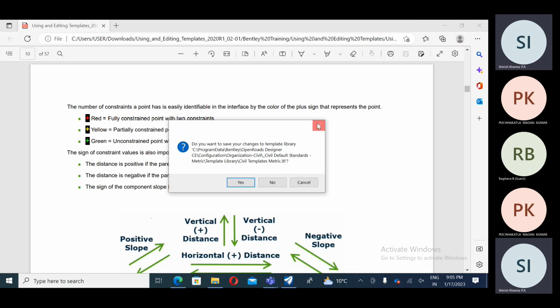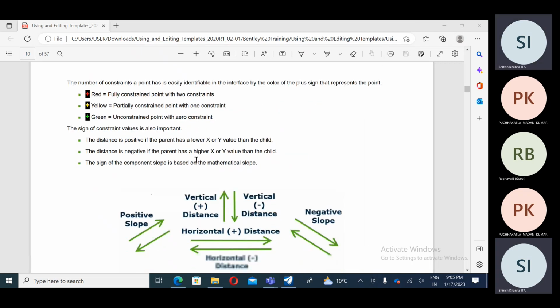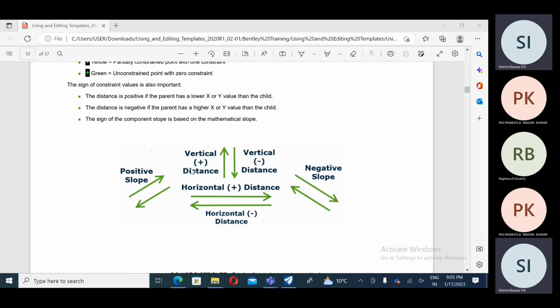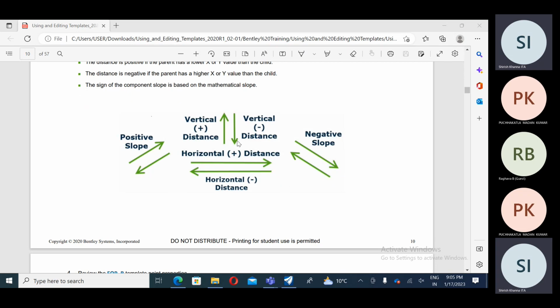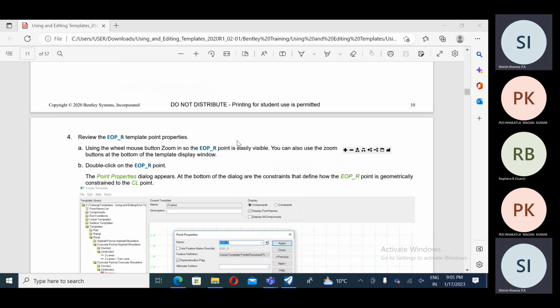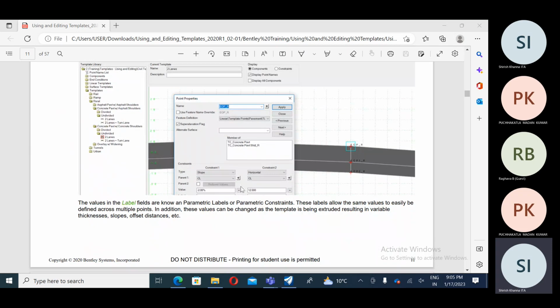Okay, like this we can edit. See, the vertical plus value shows you the positive slope and minus shows you the negative. I already told you. Okay, there's plus 2% and minus 2%. So we can see all these things. You can edit this one and the width also.